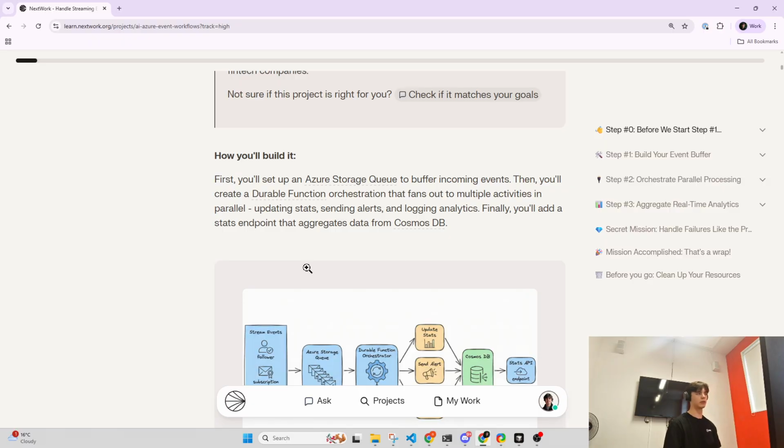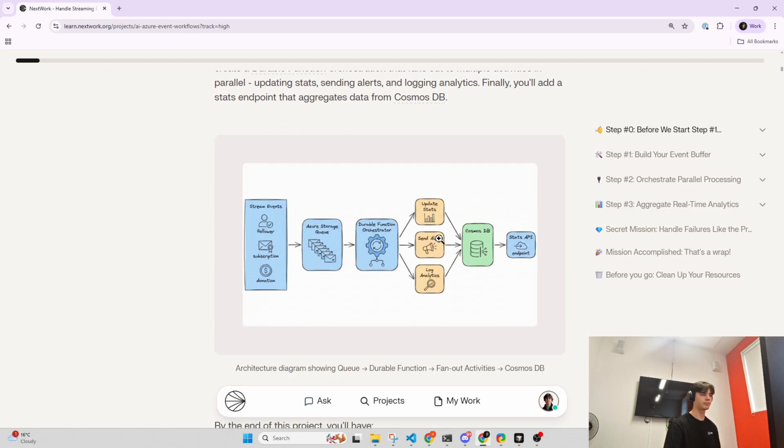So how you'll build it? First, you'll set up an Azure storage queue to buffer incoming events. Then you'll create a durable function orchestration that fans out to multiple activities in parallel, updating stats, sending alerts, and logging analytics. Finally, you'll add a stats endpoint that aggregates data from Cosmos DB.